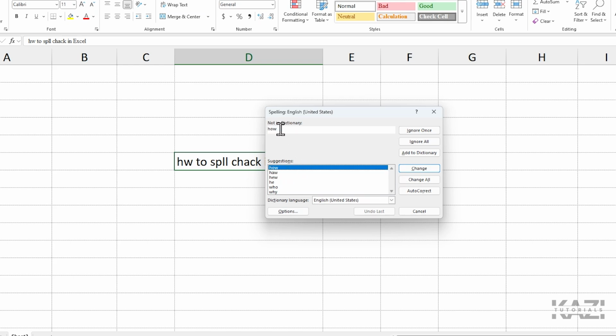So the first one is the correct one, so we will need to write how. So we will select that one and simply tap on Change. Now the how is changed. Now for the SPLL we need to replace it with spell, so it is correctly selecting the words. So right after that, simply tap on Change.